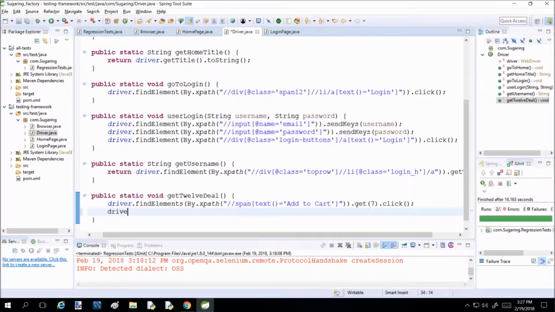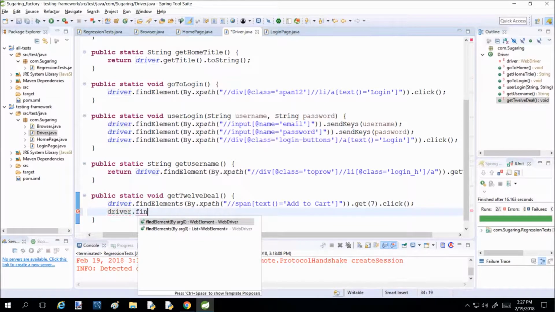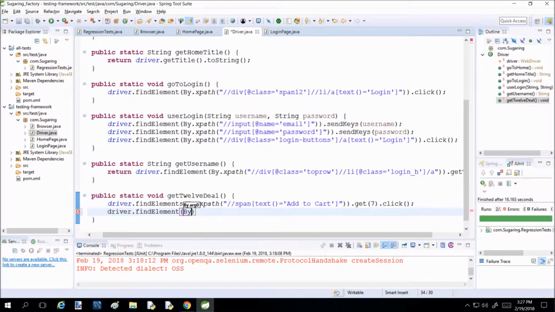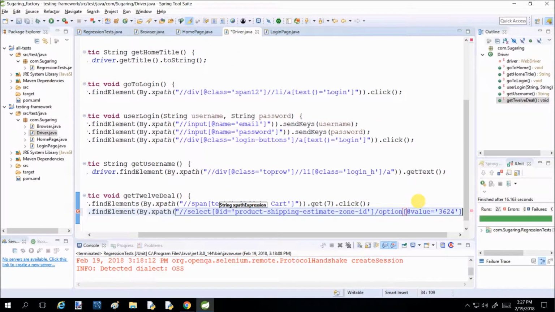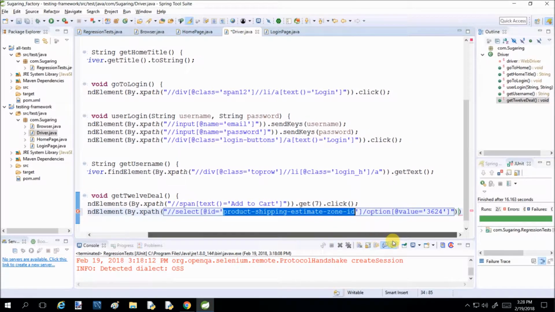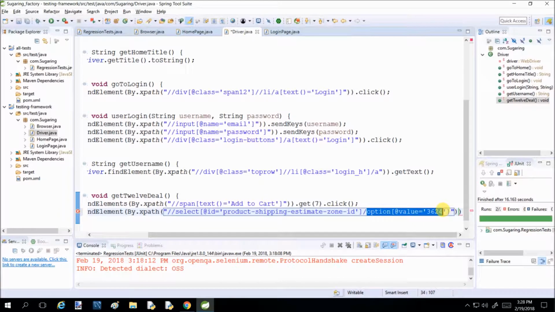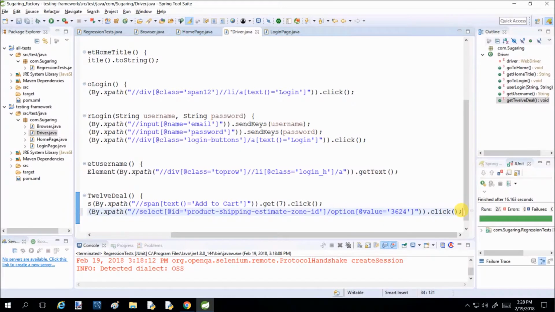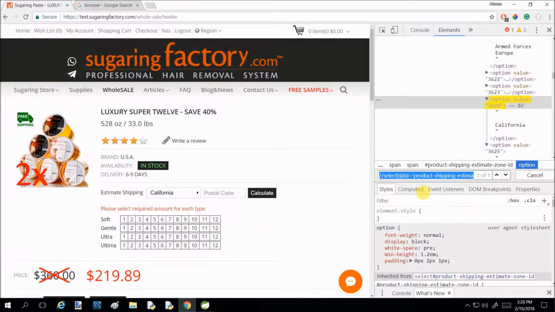So let's create driver. It's very easy, right? We just have to select elements by XPath and use the same functionality, and we're doing pretty fine test cases. The XPath right here, that very long ID, and the option with value, the one right there. And we have to click to select that California value.